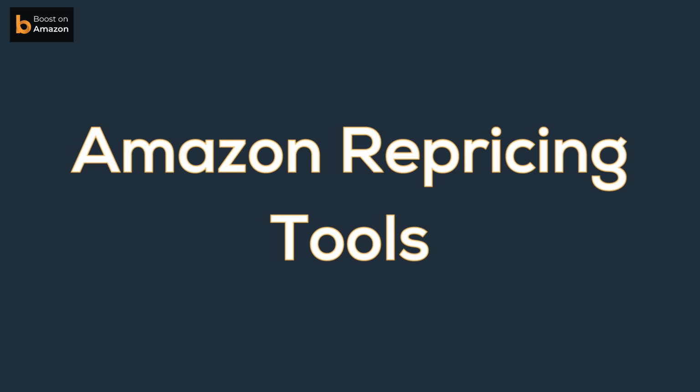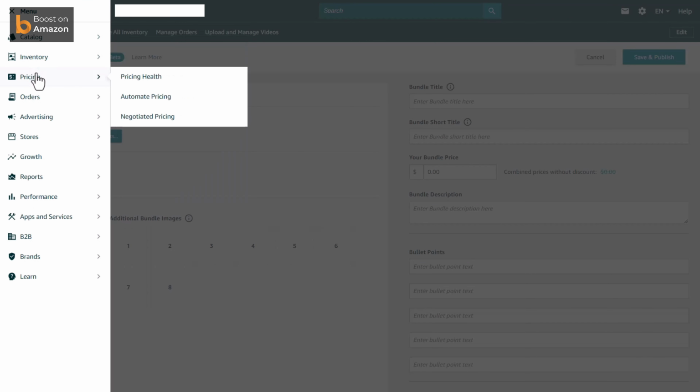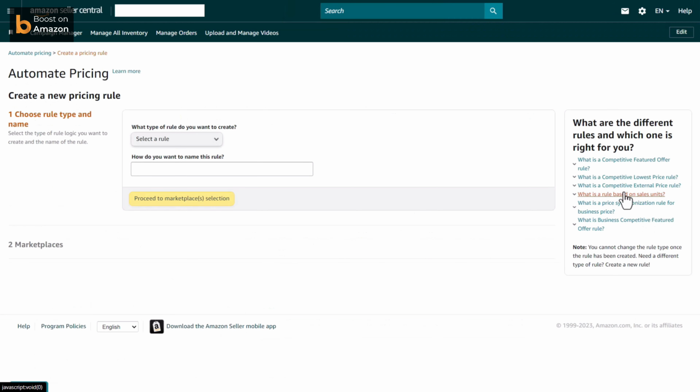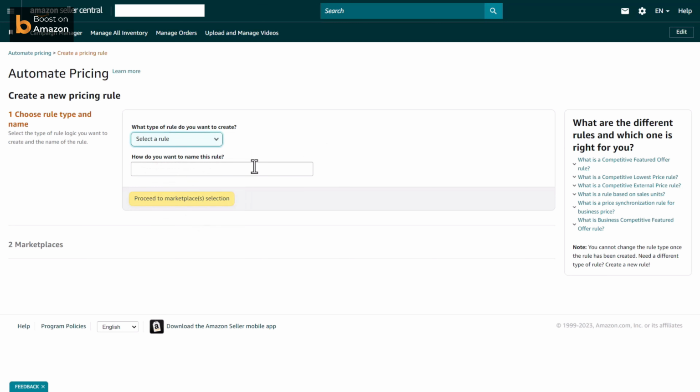Amazon Repricing Tools. You can do repricing by using Amazon Repricing Tools, which is under the Pricing tab. You need to click on Automated Pricing and then follow the procedures. You need to set a pricing rule and click on Create a Customized Pricing Rule. Then you need to choose what type of rule you want to create from the drop-down, and then give a name for the rule. Now click on the Proceed to Marketplace Selection button.